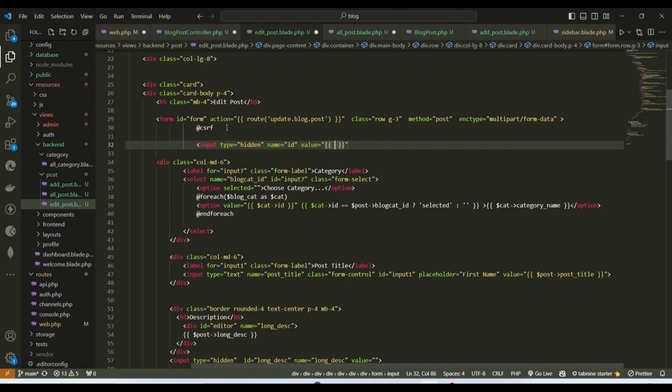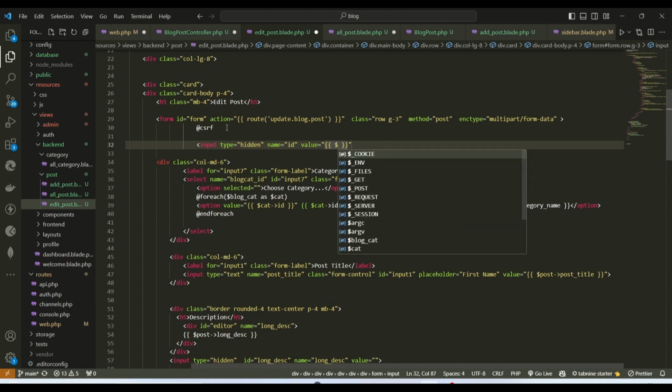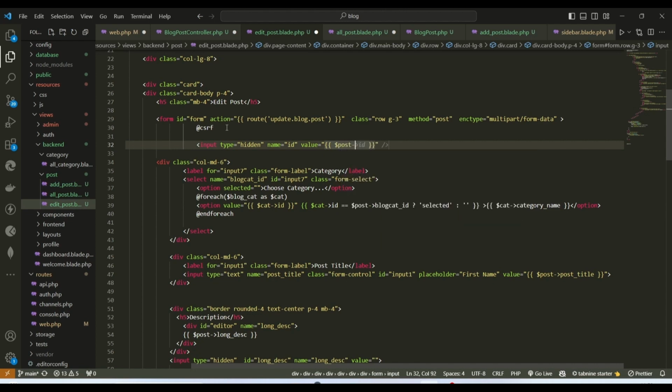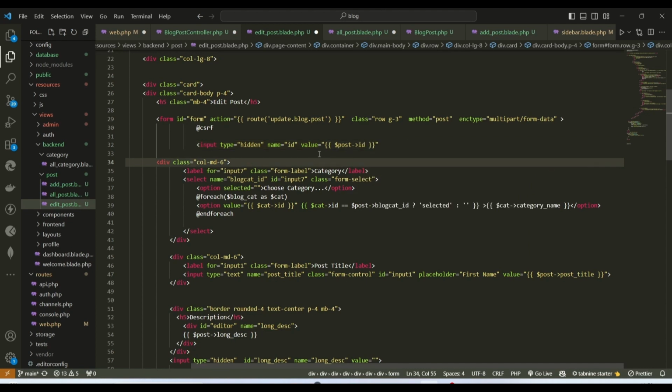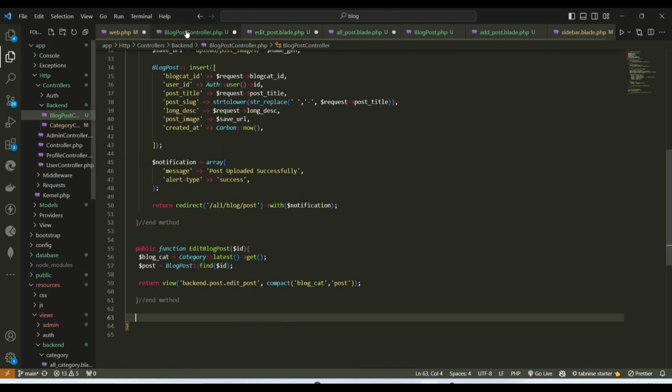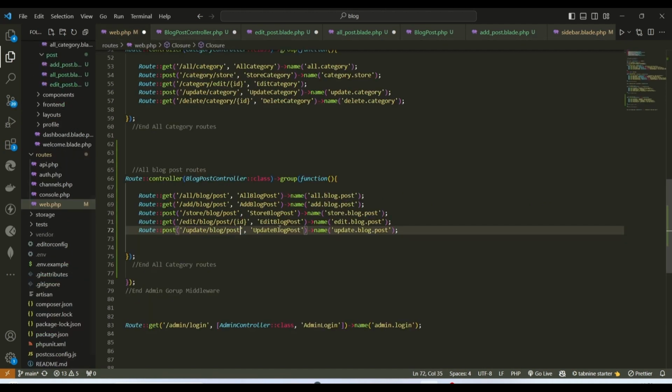Value will be of that is the post ID. So the particular blog post ID, that is what we are getting. That is the requested ID. So now in your blog post controller, we want to start and work on our update blog post.